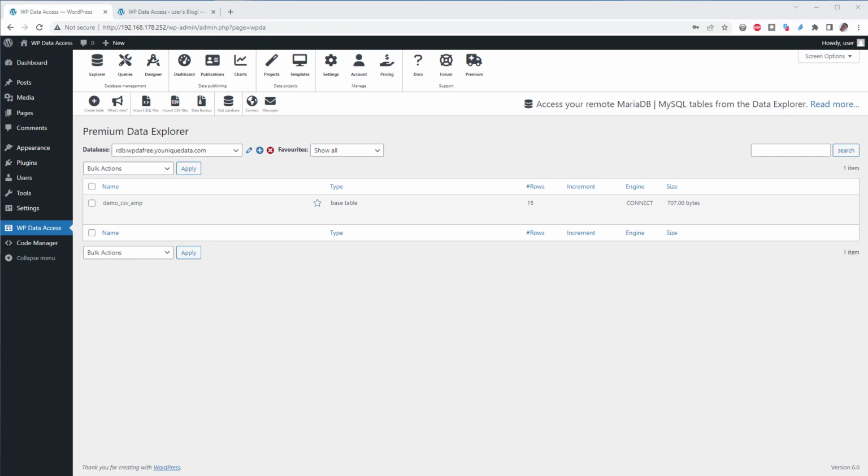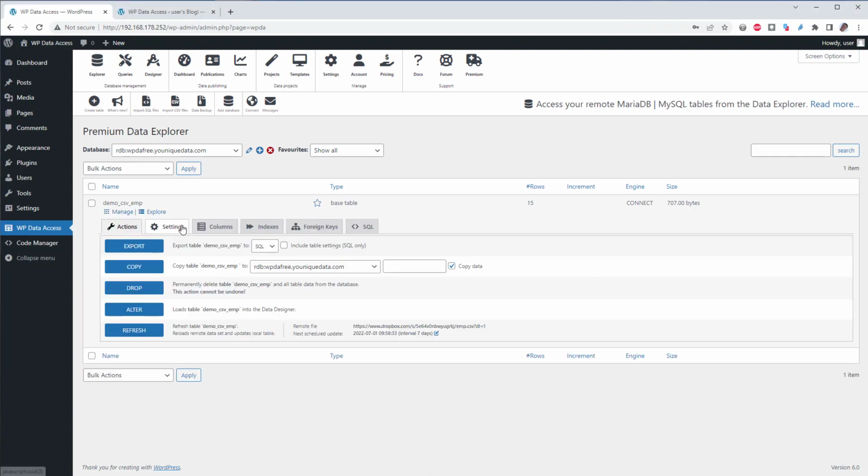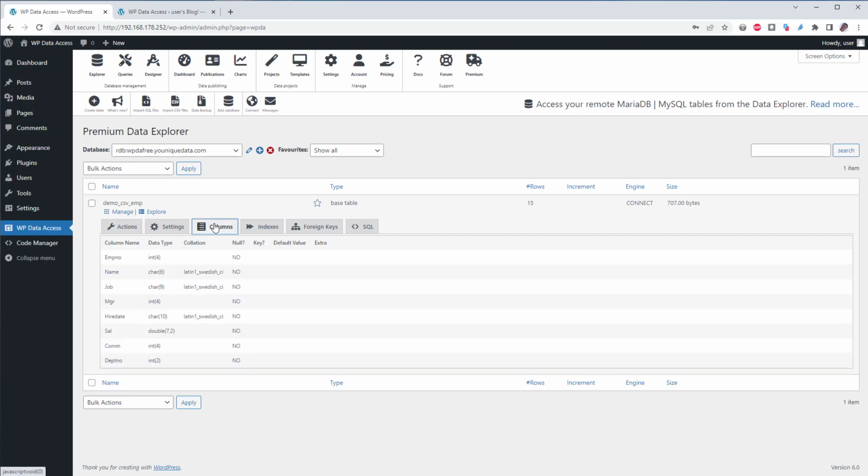The column length for each table column is determined from the CSV file. So here are my columns. The name column, for example, is defined as character 6. If we store a value longer than 6 characters in our CSV file, the update will fail. Now, let's change our CSV file to make the update fail.